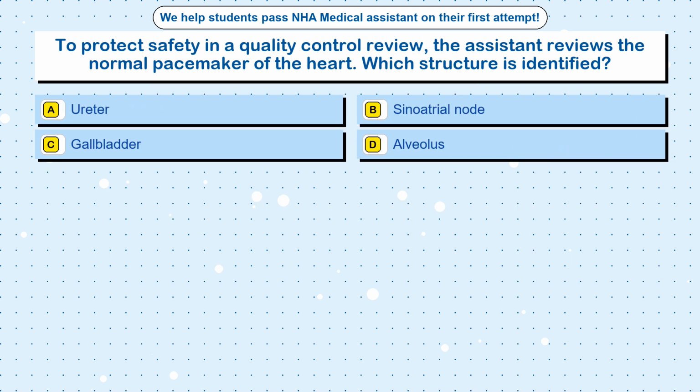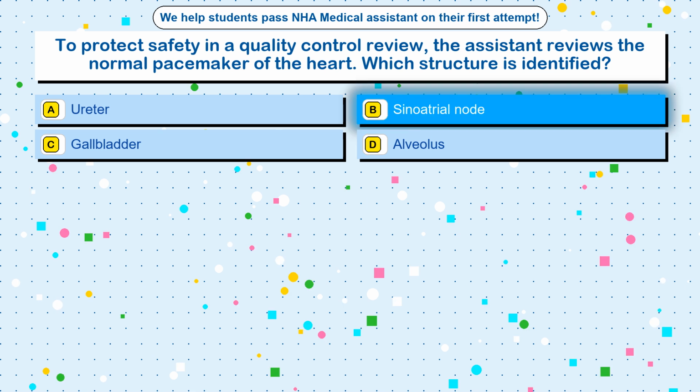Question 26. To protect safety in a quality control review, the assistant reviews the normal pacemaker of the heart. Which structure is identified? Option A. Ureter. Option B. Sinoatrial node. Option C. Gallbladder. Option D. Alveolus. The correct answer is option B.